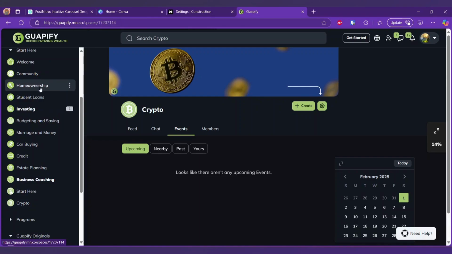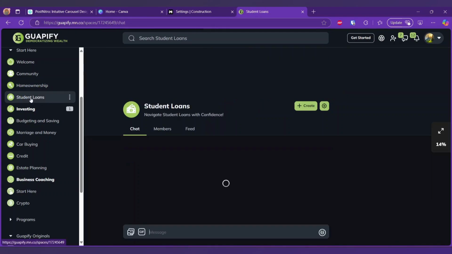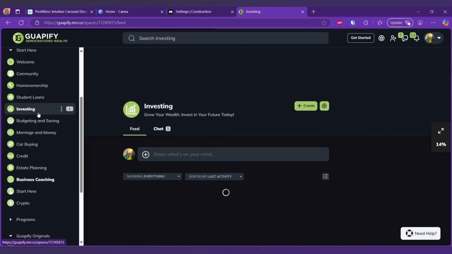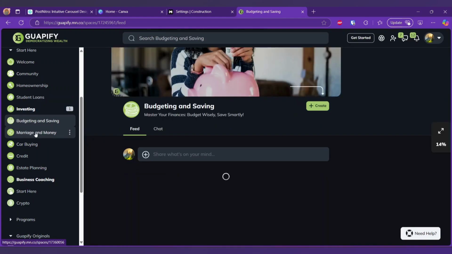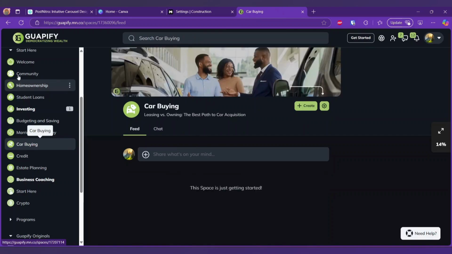So I have home ownership here. I have the color scheme, I have the logo here, and I have the cover photo. Student loans, so you can just see it. I have investing, budgeting and saving, marriage and money, car buying, and as you can see there are different logos to them, so it looks way more fluid. Also there are different cover images to them.